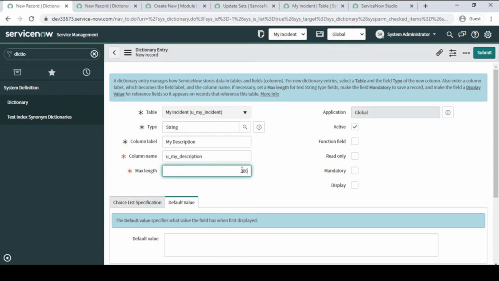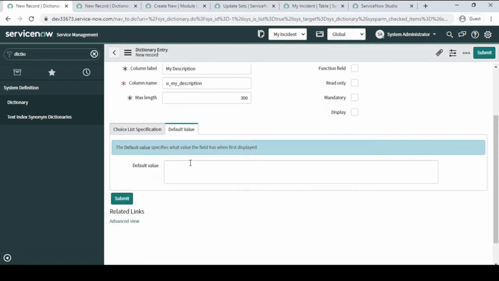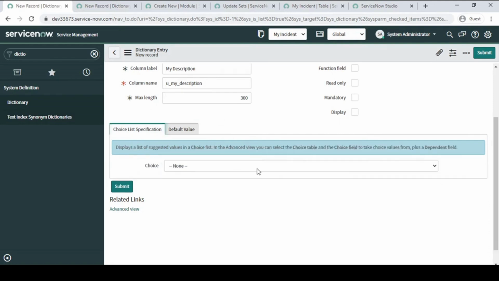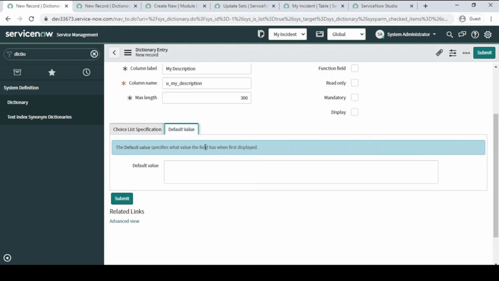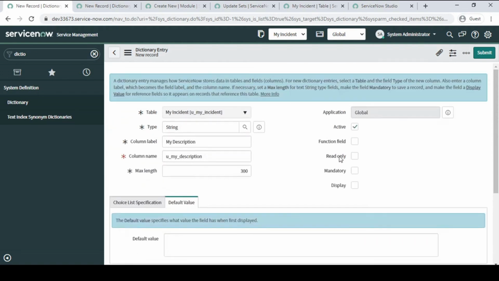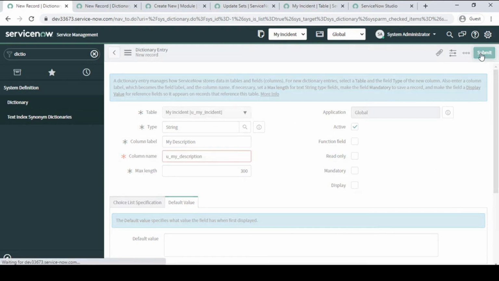Let me give 300. If you want to give any default value, then you can just assign a default value. We will not be checking each of these, like read only, mandatory and display. All these things we will be doing using a script. So by default we should not do it; that is not the best practice. So let me submit this.